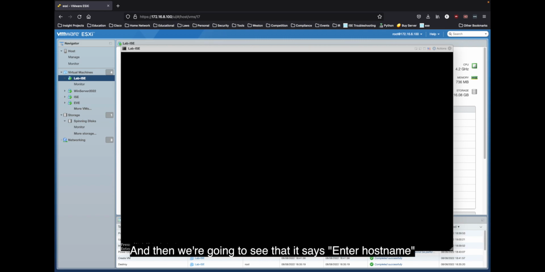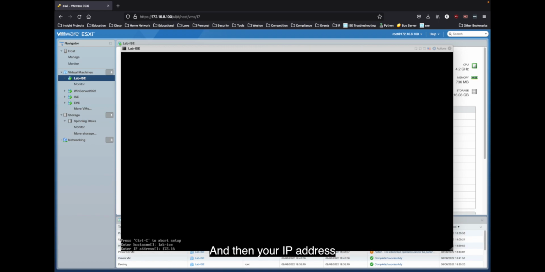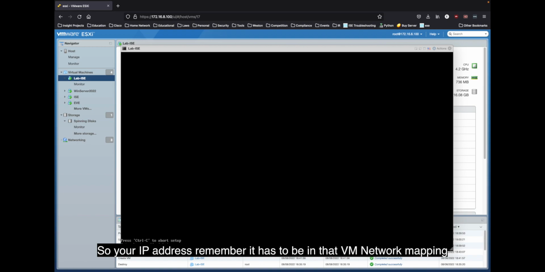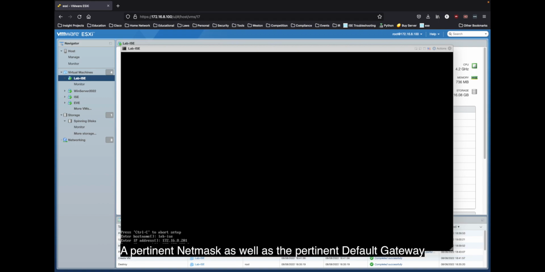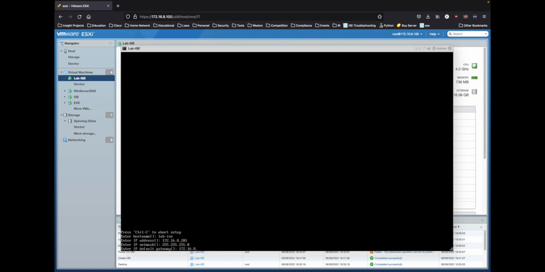And then we're going to see that it says enter host name. That's going to be your machine host name, for DNS reasons, certificate reasons, etc. And then your IP address. The IP address, remember, it has to be in that VM network mapping. It has to be within that subnet. Then the permanent net mask, as well as the permanent default gateway.